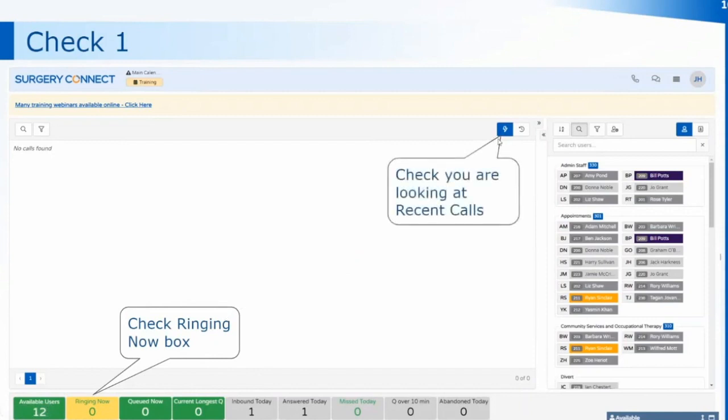Make sure that you're looking at the recent calls so that you've got the little lightning strike selected. That will then mean that all your recent calls will appear and the most recent will always be on screen 1 or page 1 at the top of the screen there.